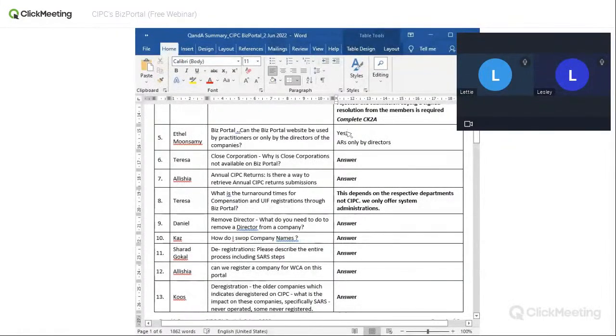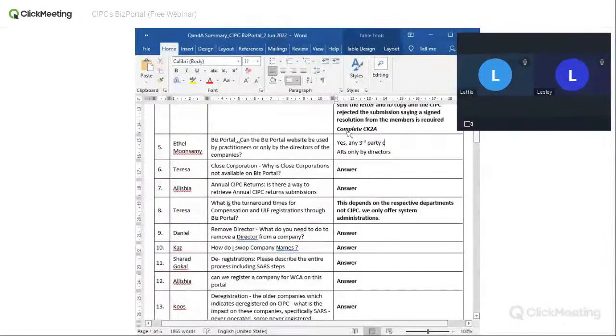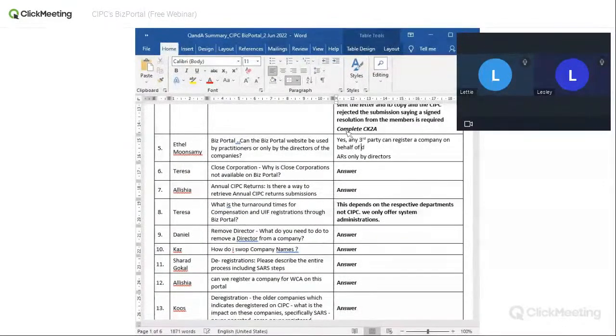Okay, so yes. Any... whoops, and now I'm typing like my backside. A third party is able to register a company on behalf of the directors using BizPortal. The annual return is only for the directors, who are able to do that via BizPortal. Okay, cool.